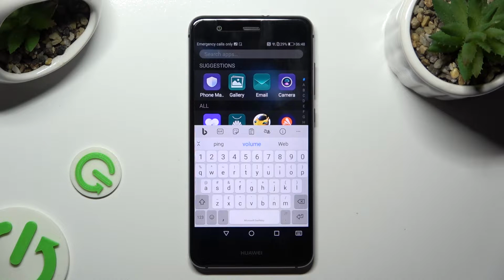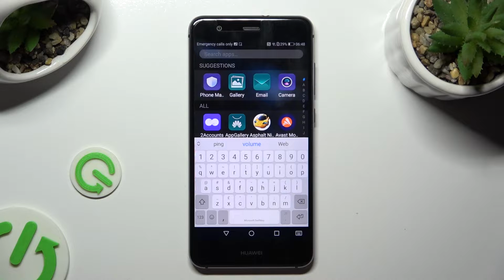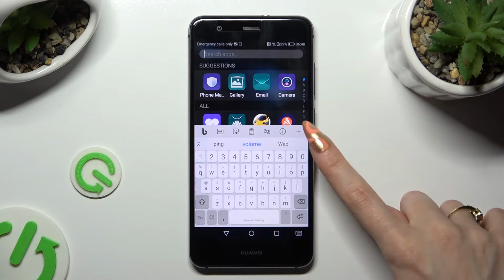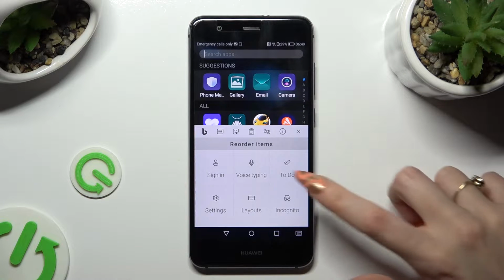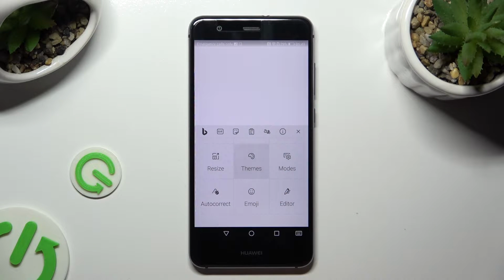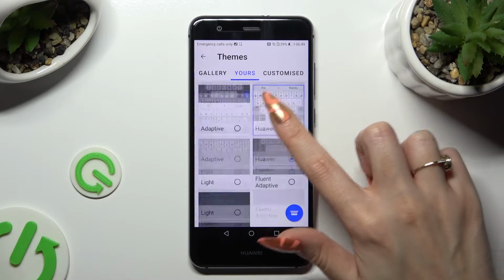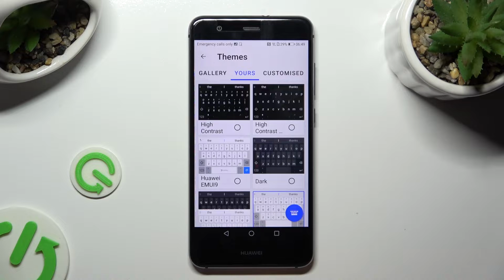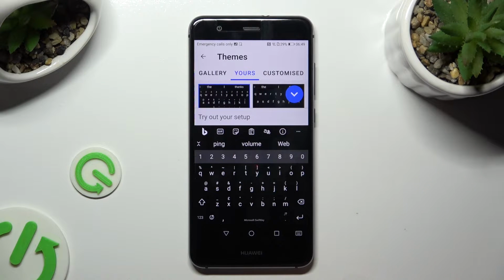First of all, open your keyboard and click on this icon at the top left corner of it. Now select those three dots at the top right one, and then scroll down to access Themes section. Now you can click on any of the available ones to apply the best one. So when I do that, as you can see, theme of my keyboard has changed.